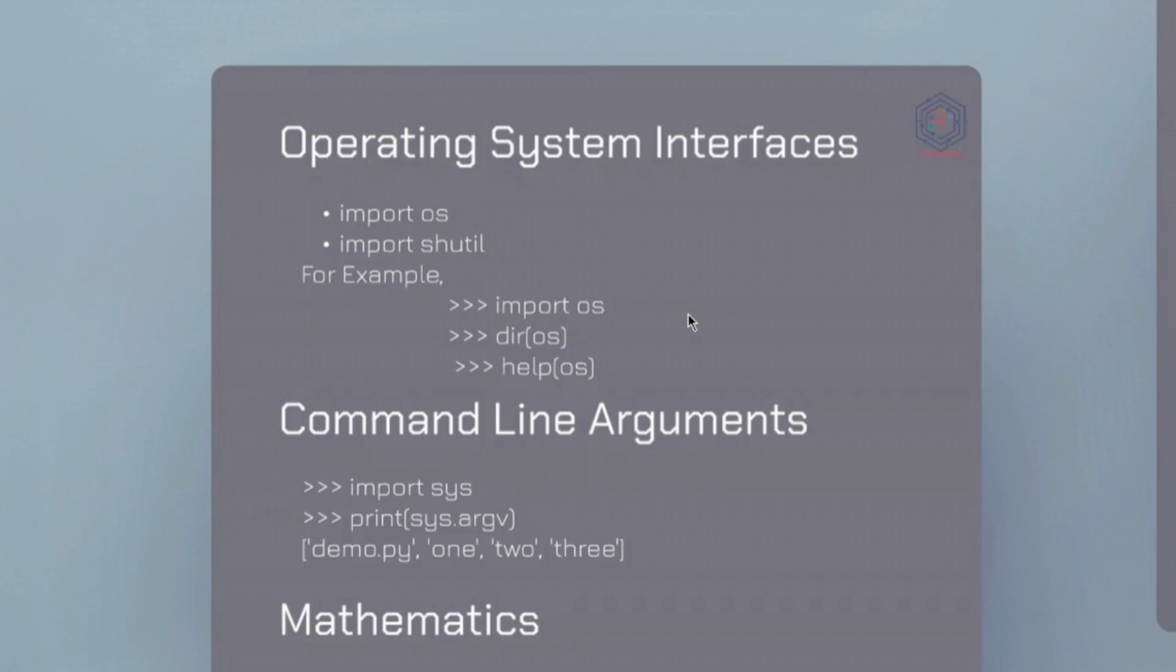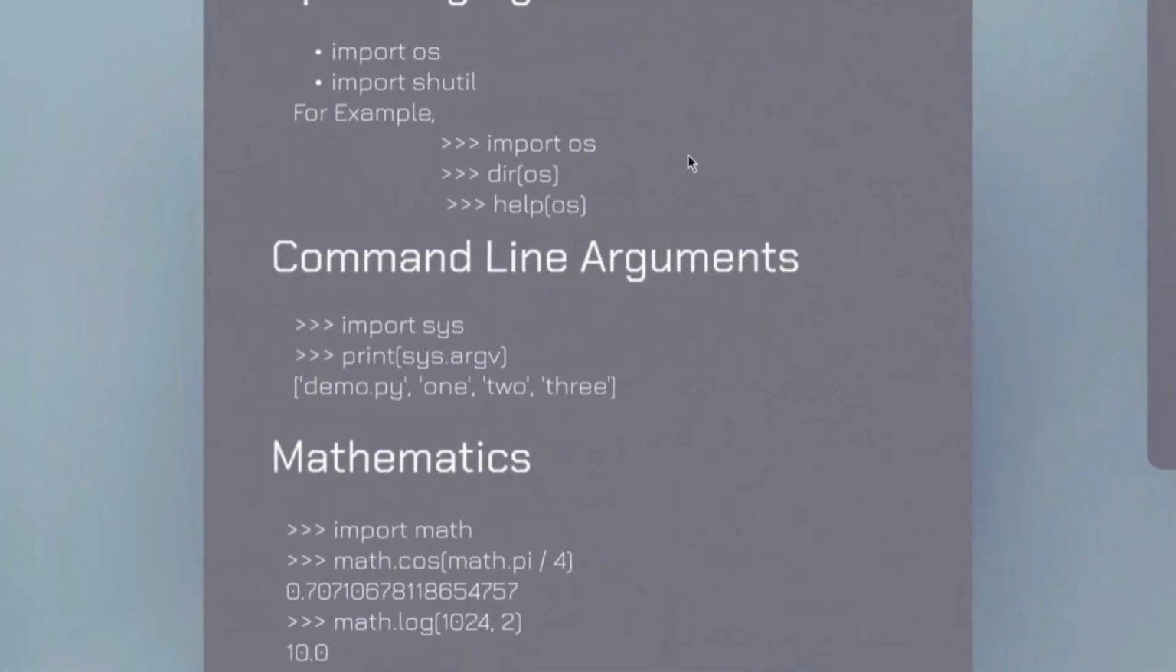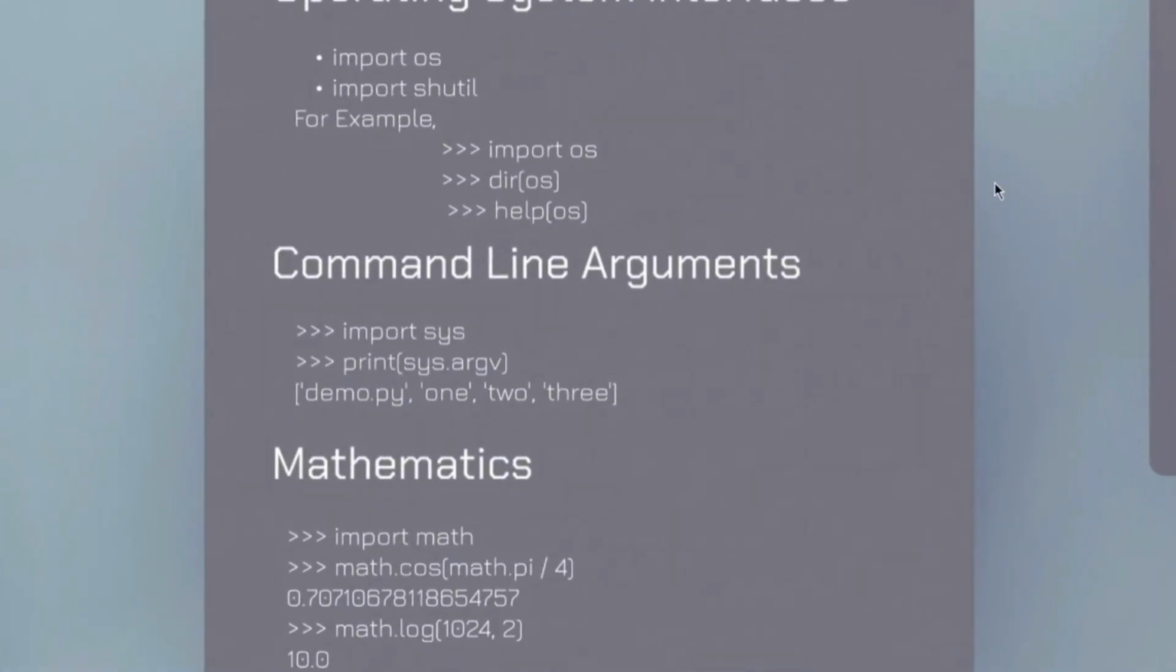Then coming to command line arguments. Common utility scripts often need to process command line arguments. These arguments are stored in the sys module's argv attribute as a list. For instance, the following output results from running python demo.py with command line arguments. You can import it by using sys.